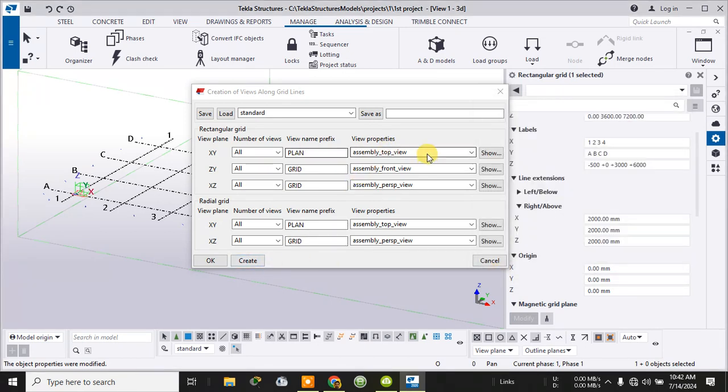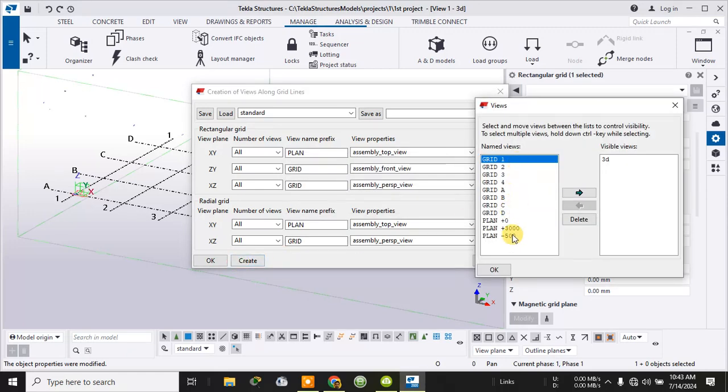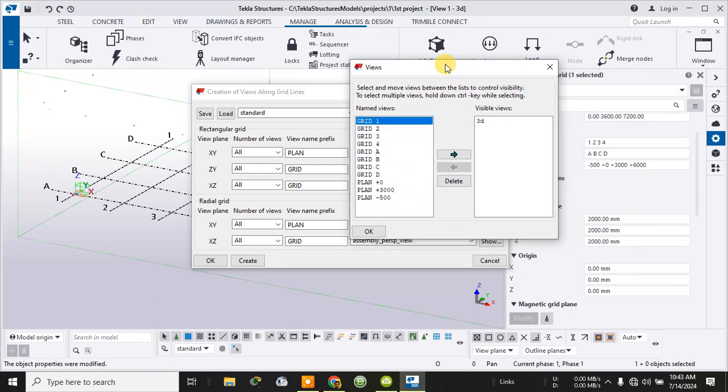Now as everything is okay, simply click on create. Now these are the values which I required: 500, 3000, 0. Okay, is everything now okay? Now click on OK here.